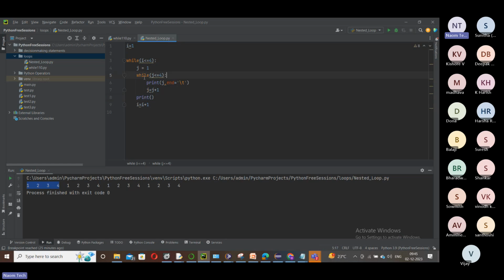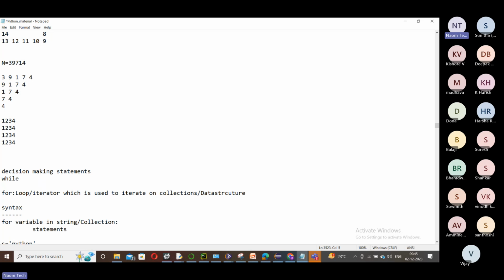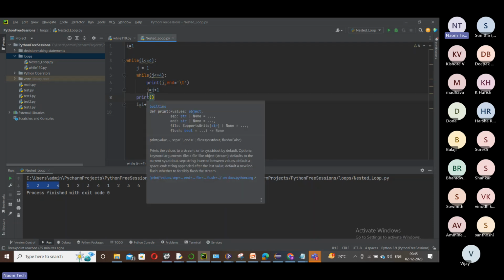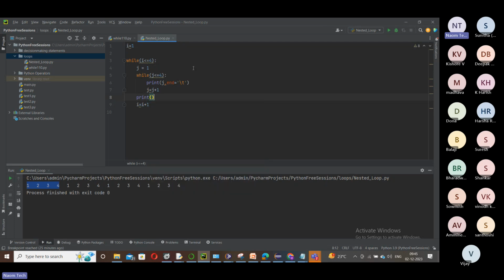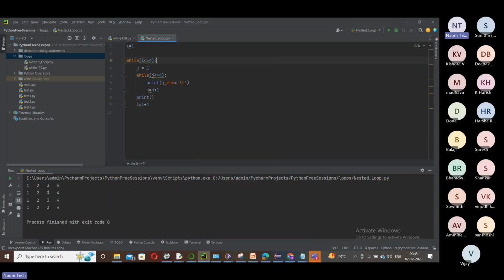Once the inner loop is executed, this print gets executed, and i gets incremented. All this happens anyhow. When print gets executed, the cursor moves again, and you get 1, 2, 3, 4 like this. This is how nested loops work, not only here. It is the same in Python or Java or C or C++ or anything. Now if you run this, right click and run nested loop, you can see you have a beautiful pattern, 1, 2, 3, 4.